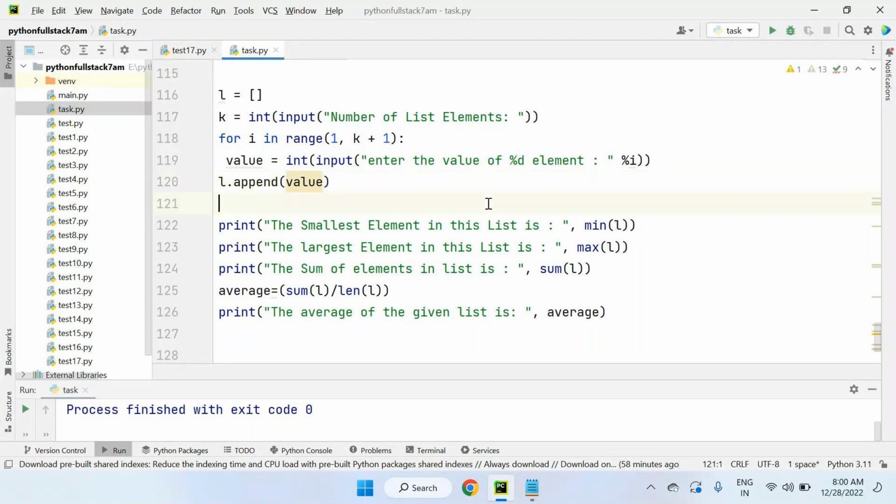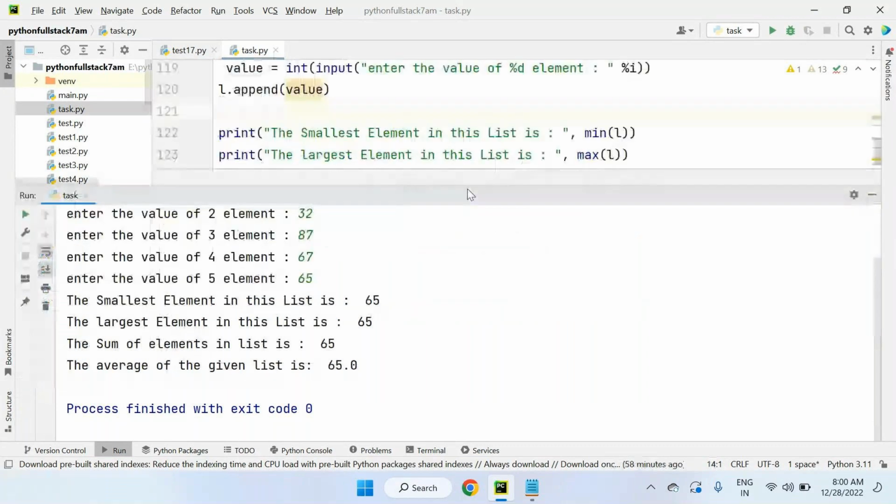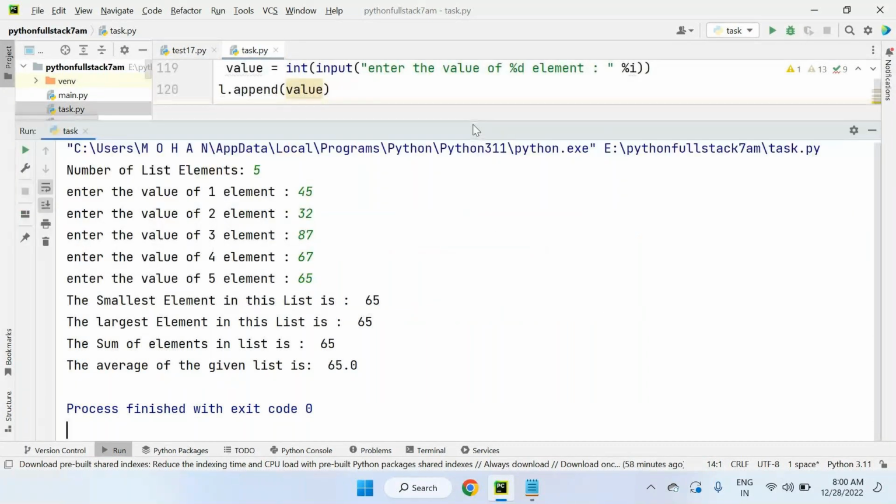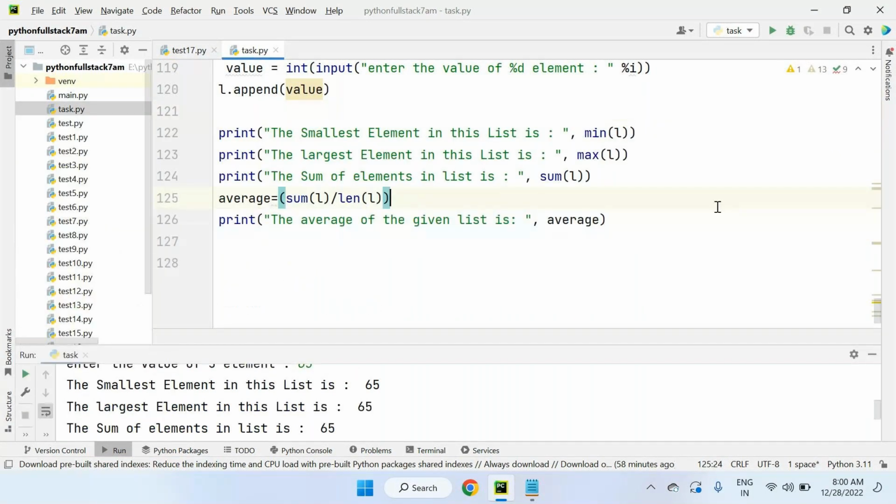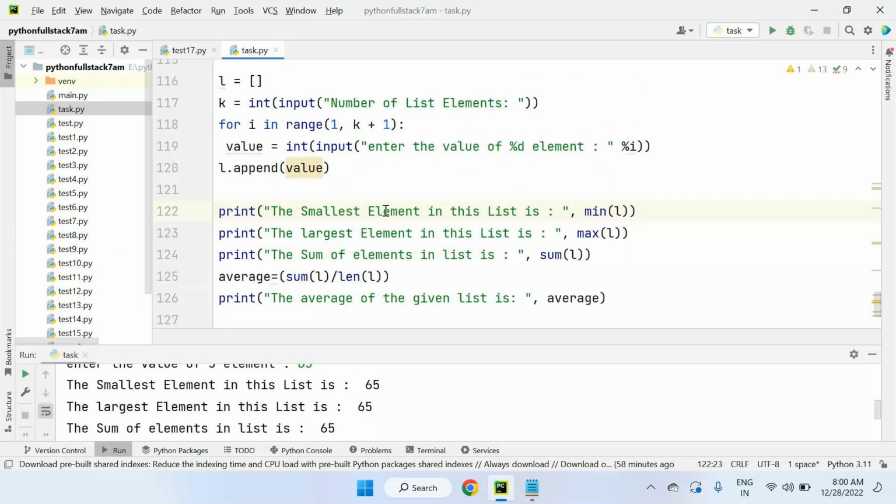L is... smallest number 65. Why is it coming? The values are clearly available. There is some problem actually. You have to check once. Okay, just a moment.